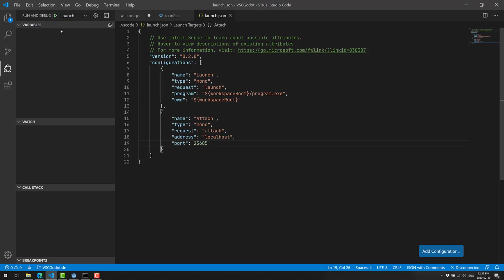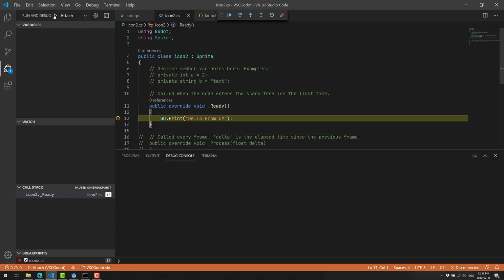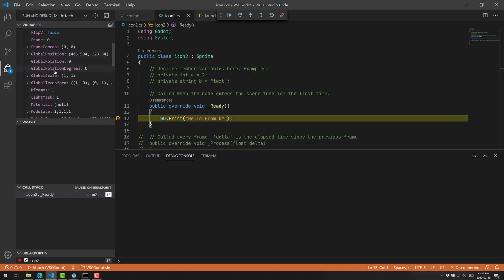Head on back over here. What we do is switch launch over to attach instead. Let's go back to our code and we'll set a breakpoint on this guy and run. So now this is going to connect. It is now attached. What you can see over here, for example, is that this is now connected to the parent sprite object. So you can drill down and get real-time information about the icon 2 that we are currently attached to.